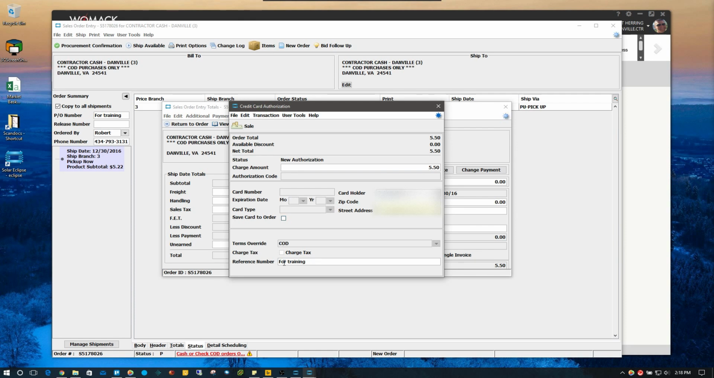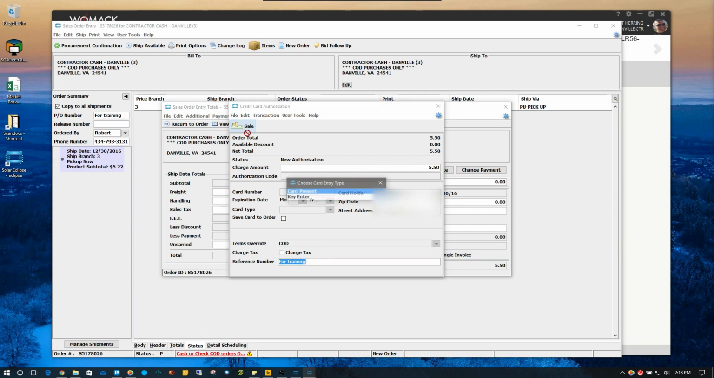Now what we're going to do is come up here and hit the sale button, this big sale button up here. You can see that this is a new authorization for a credit card. The charge amount is right there. So we're going to click on the sale, and you're going to get 2 options that pop up. The first one is card present, which really means you have the card in your hand and you're going to swipe the credit card reader. So when you swipe the credit card reader, it collects all the information off the credit card and processes it.